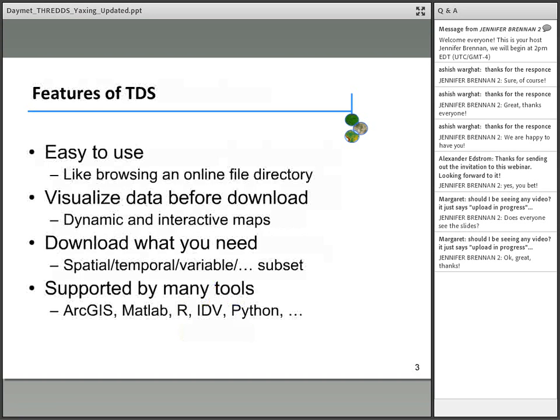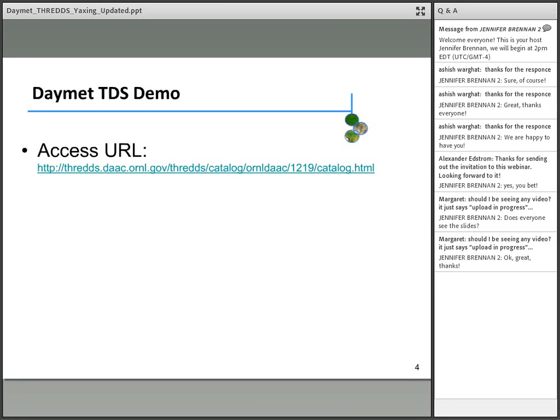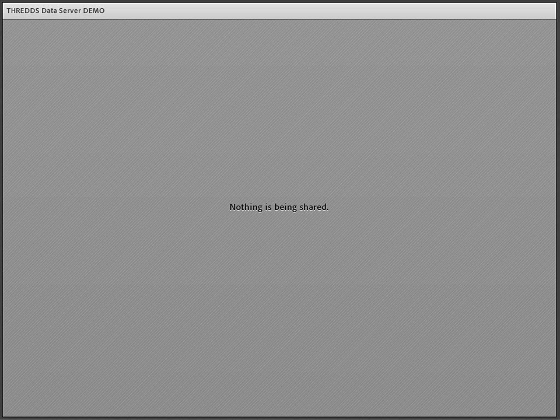And THREDDS Data Server has many good features, and it's very easy to use. Its web user interface is similar to an online file directory. It provides dynamic and interactive maps for you to visualize data, and you can do variable, temporal, and spatial subsetting. Since it supports many community standards, many other software and tools can use it directly, including ArcGIS, MATLAB, R, etc.